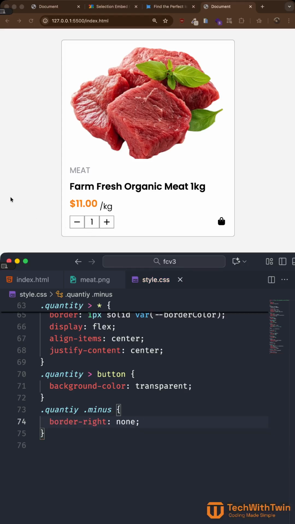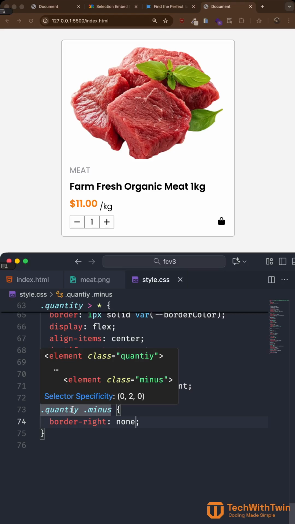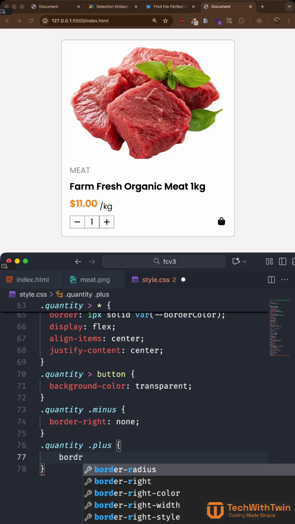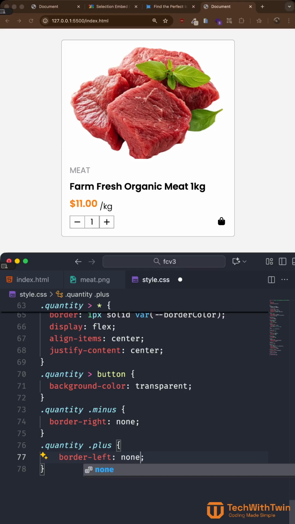Now you can see, let's see. So here there's still, I think there are some overlaps. So the quantity. So the overlap is gone. If you are keen, you can see here the overlap is gone. So let's do the same on the other button. So the plus, but now we remove the border left, which is none. So the overlaps are gone.